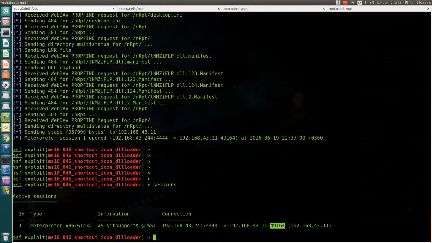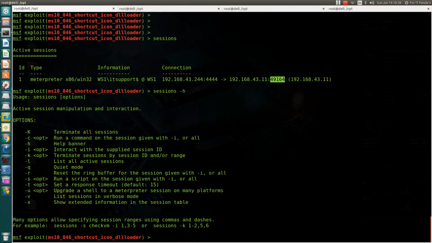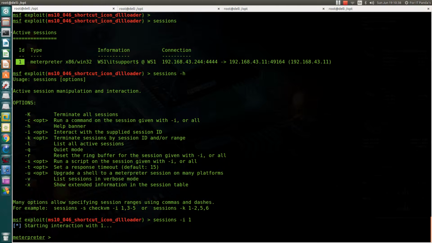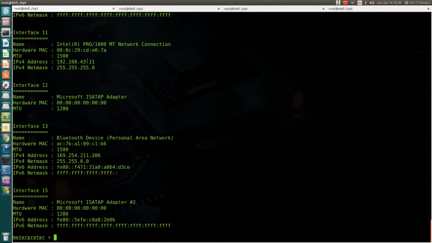Let's interact with the session by typing sessions -i, or you can use -h for help. You can see there are tons of options you can use here. I'm going to use -i to interact with my session ID 1. Type 1 and hit enter. Now you can check the ipconfig of your target machine. This is your config.